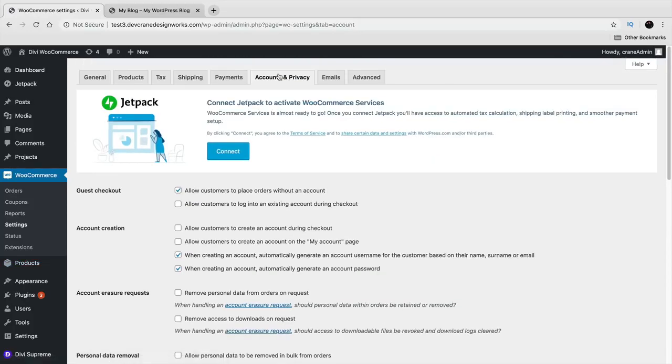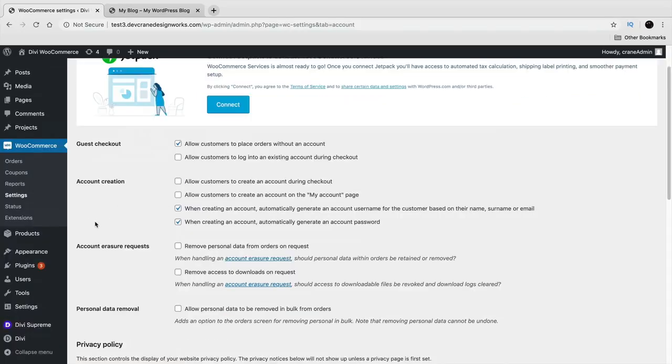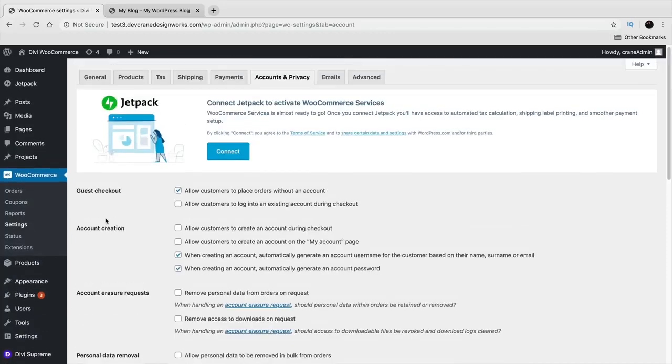Over here, accounts and privacy. This right here just allows things like guest checkout if you want to allow that, account creation, and stuff like that. So that's really up to you and your store.